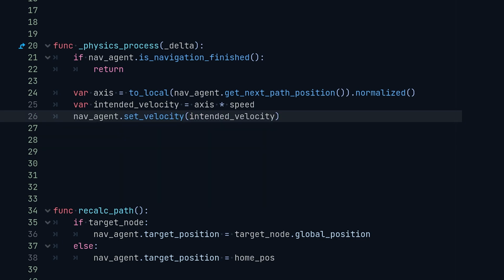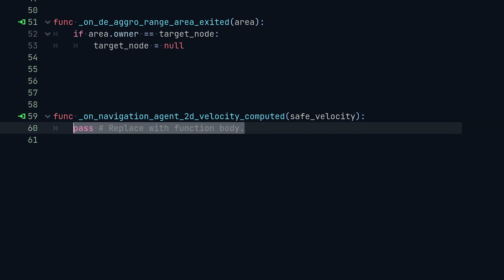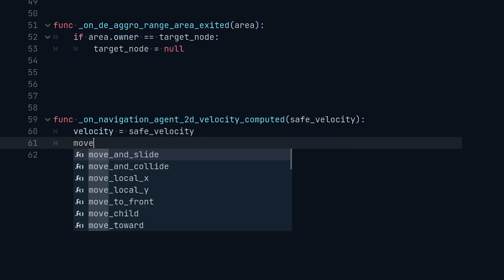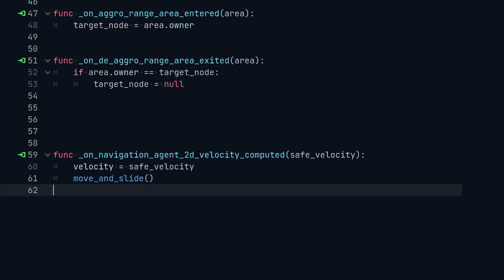Now once our navigation agent gets this velocity, it will calculate if the velocity is valid or safe, like mentioned before. Then down inside of our signal that we connected, we're just going to add a couple lines of code here. First we need to set our velocity, which is built in, to the safe velocity. And then we just call move and slide, and everything should work correctly from there.